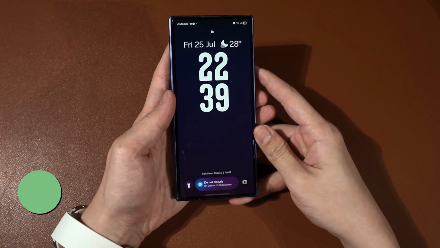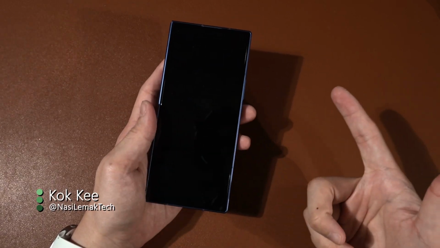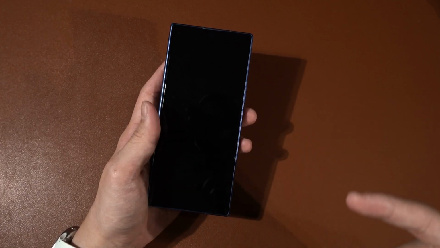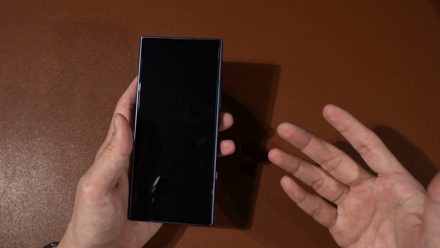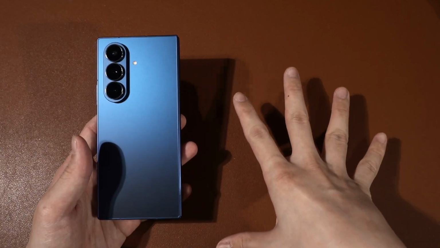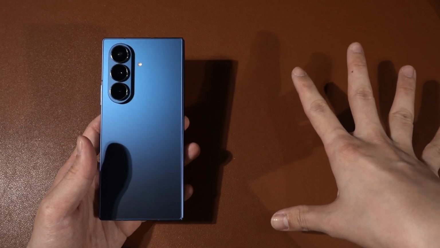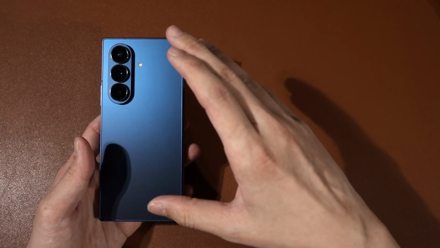Hello everyone, today's video is going to be about the Galaxy Z Fold 7 again, and we are talking about 7, yes, just 7 of the best settings that I recommend you to do on your brand new Galaxy Z Fold 7. We did a video about the best settings for the Galaxy S25 Ultra not too long ago. All of those settings will also apply to this phone.